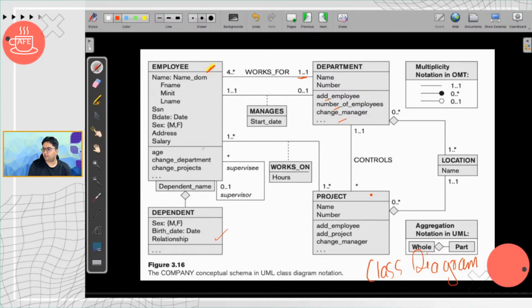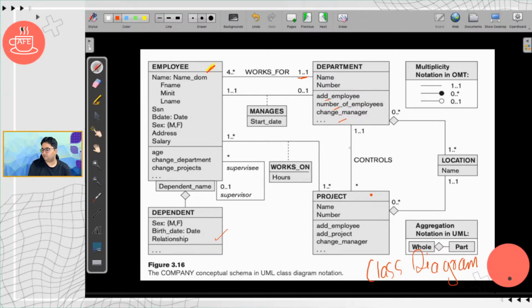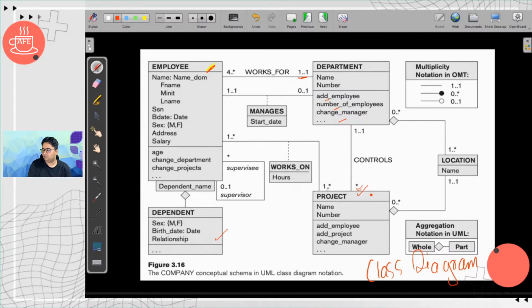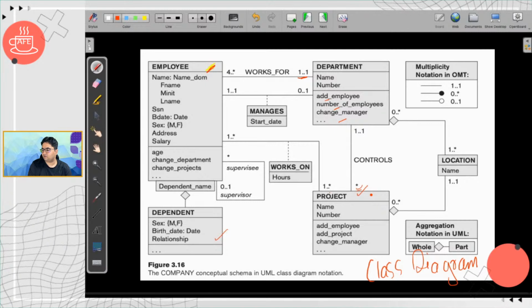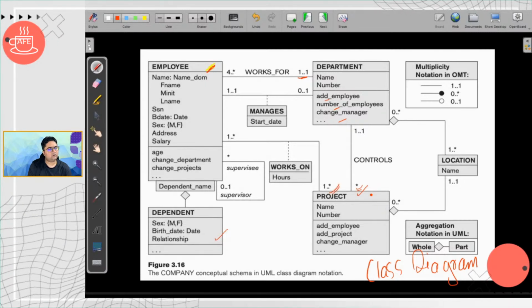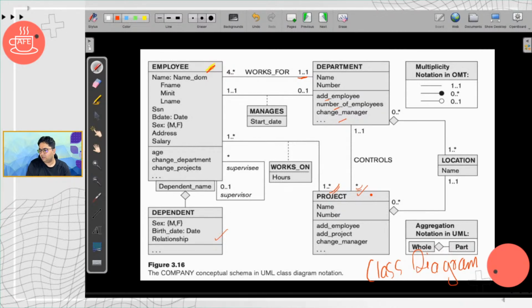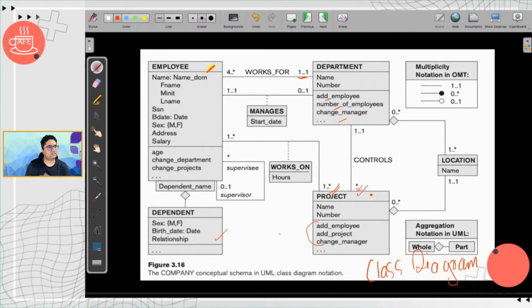A department can have multiple projects, and an employee typically works on multiple projects, one employee can work on multiple projects, which is the idea, right? And then that's the notation. Below you have all the operations. So this is a class diagram.